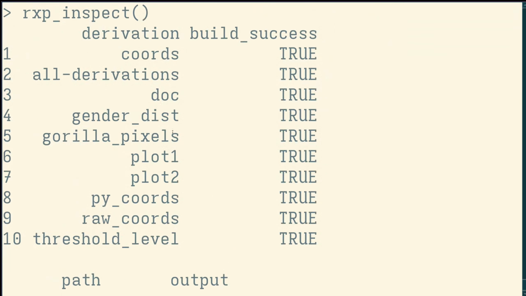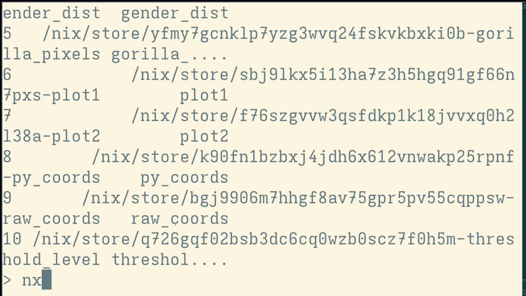And if I have some other objects, let's try again. Let's take a look. Yeah, let's go with raw coords, for example. So these are the raw coordinates in R. So yeah, this is just an array.